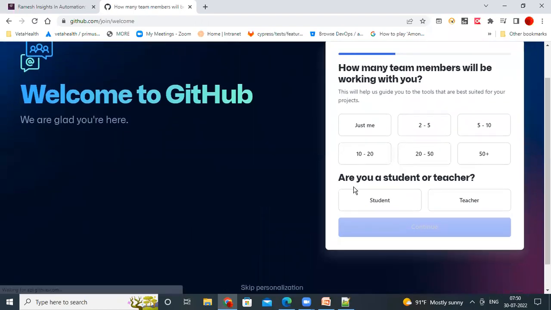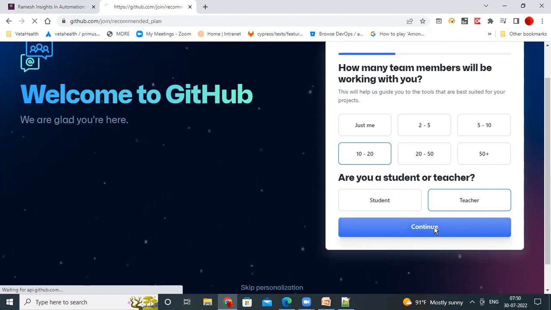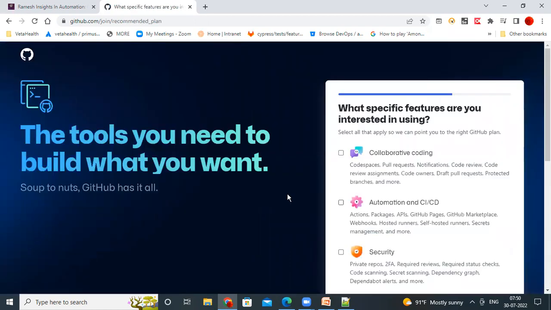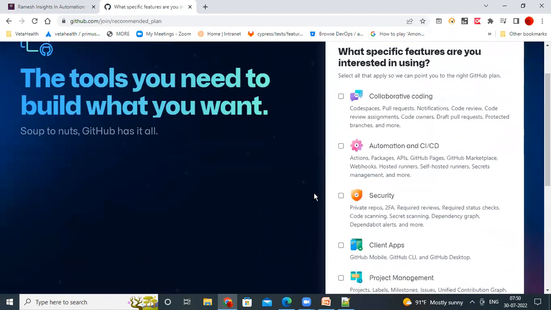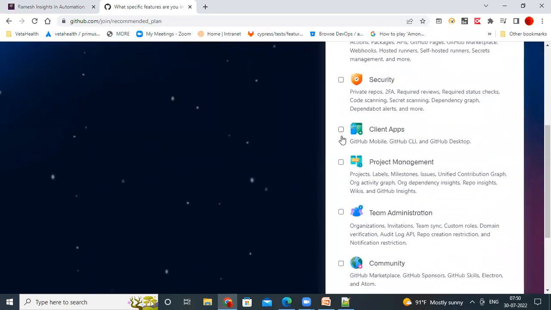Done. So how many team members will be working with you? You can just give 10 to 20. Then you select whether you are a student or a teacher. Whatever you select, not a problem. Continue. Collaborating on coding, and you can select multiple options. Collaborating, automation, CI/CD, and client apps.